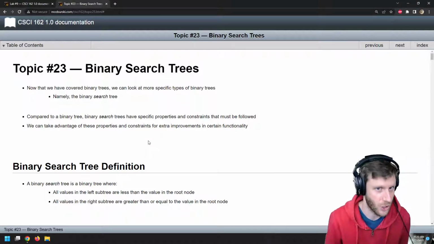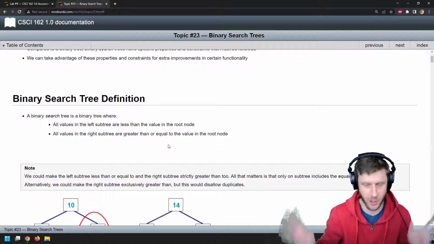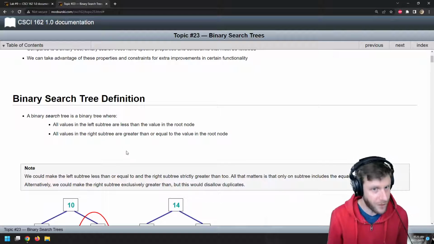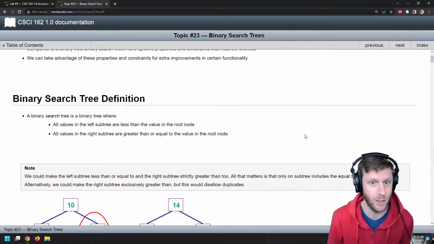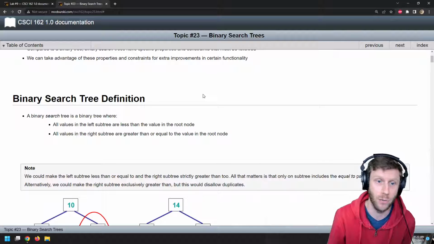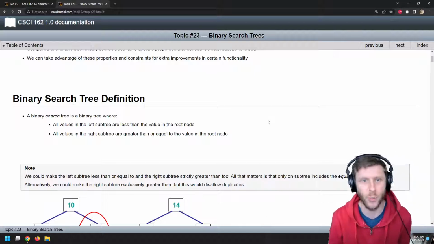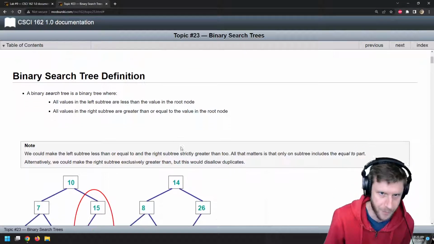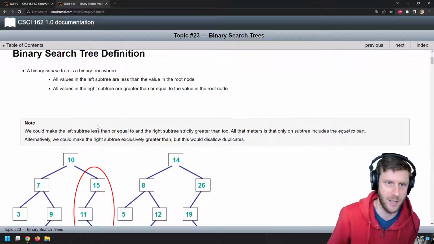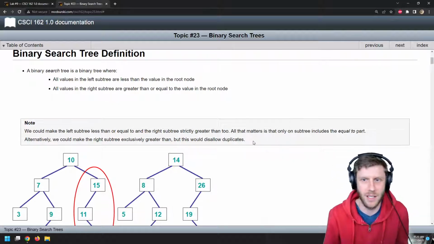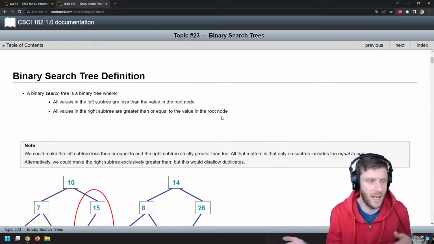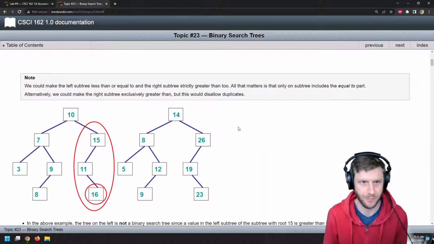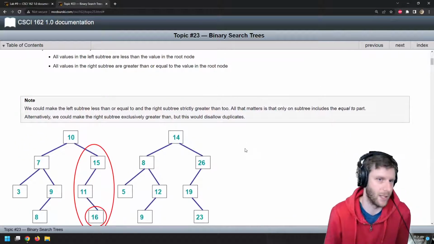at the binary search. So a binary search tree is a binary tree, but all values in the left subtree are less than the value in the root. And all values in the right subtree are greater or equal to the value in the root, assuming duplicates are allowed. We could make the left subtree less than or equal. It's arbitrary. It's just which side do duplicates go to. Typically, you see it on the right-hand side, but it doesn't really matter. Or we could disallow duplicates.